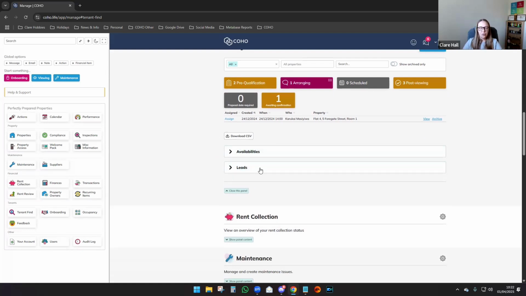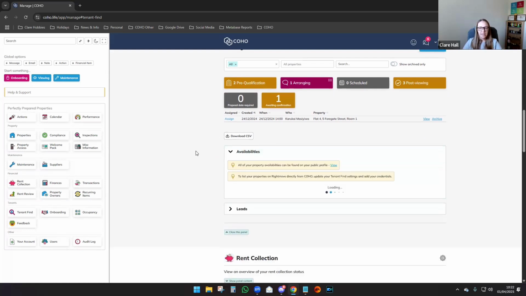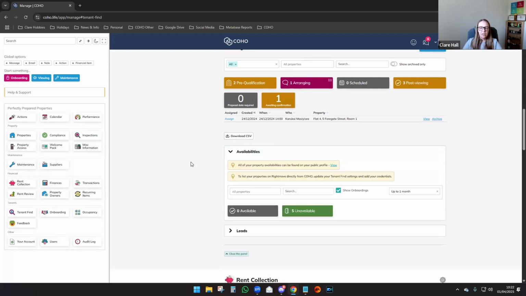At the bottom, we've got 2 more sections. The first section here is availabilities. So if you've got an availability, an empty room, an empty property that's sitting on your portfolio, you can clearly see the availabilities in this section here. Now, you may well have turned on COHO's Find a Home tenant marketplace, which is part of your subscription. It does mean that you will probably get some inquiries through COHO directly, inquiring about rooms and availabilities.